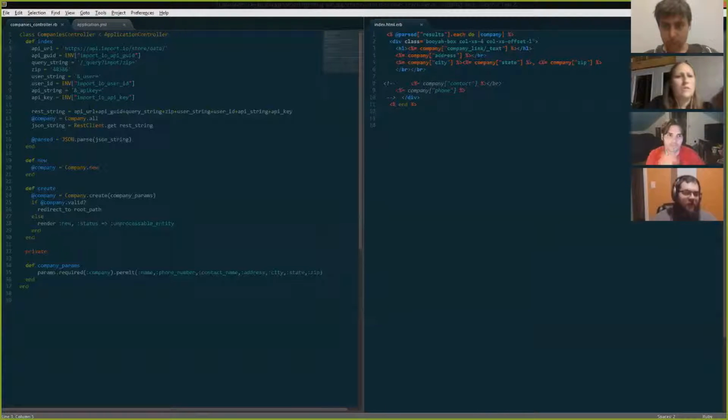There's an API GUID involved. There is a user ID and an API key. I pushed them into environment variables, and then concatenated this into a single string, added a couple of gems to my application so that I could use a REST client, and then passed in this REST string, and then I parsed it with a JSON gem.